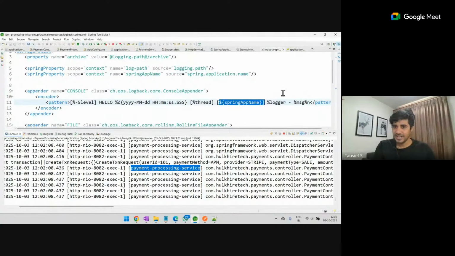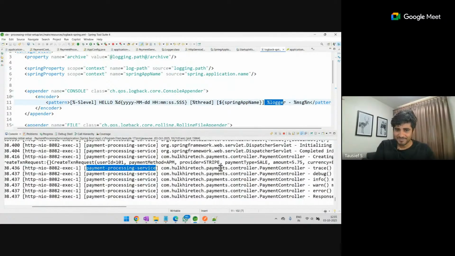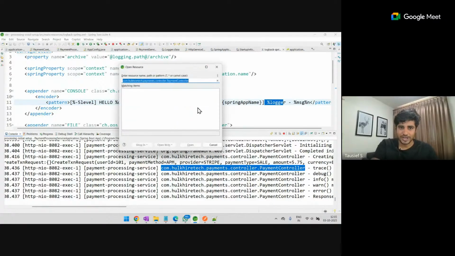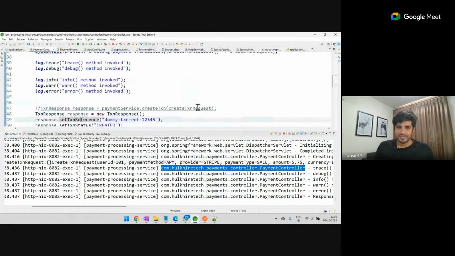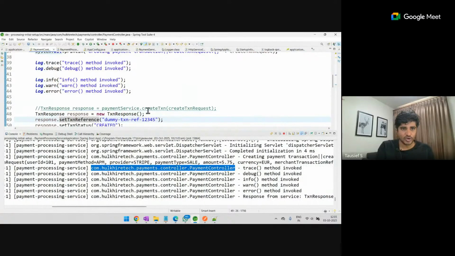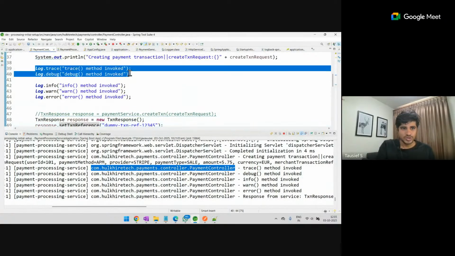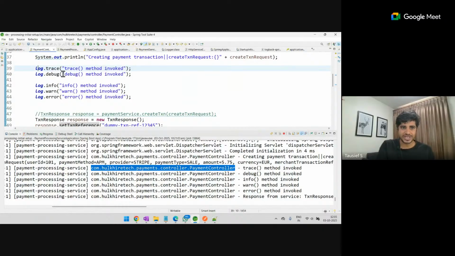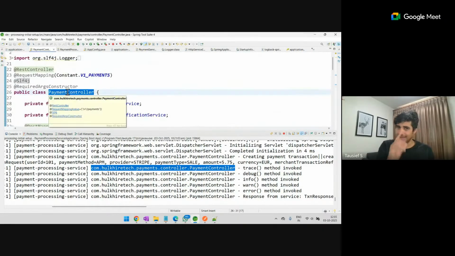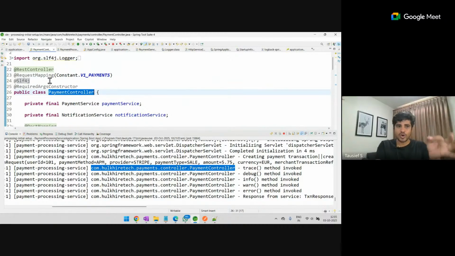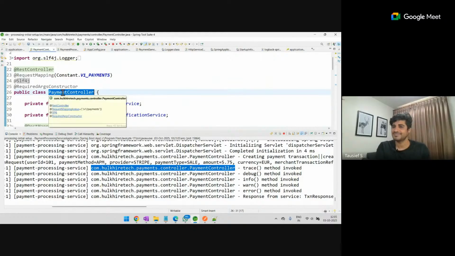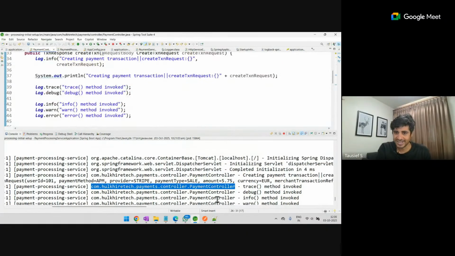After that, what did we see? Okay, %logger. This statement was printed using which logger? So in payment controller, we have written, just observe payment controller. We wrote this statement, trace method is invoked, using the log, and this log object is created inside payment controller. So SLF4J has created an org.slf4j.Logger object inside payment controller, and that is what we are using for the statement. So we can get it here.